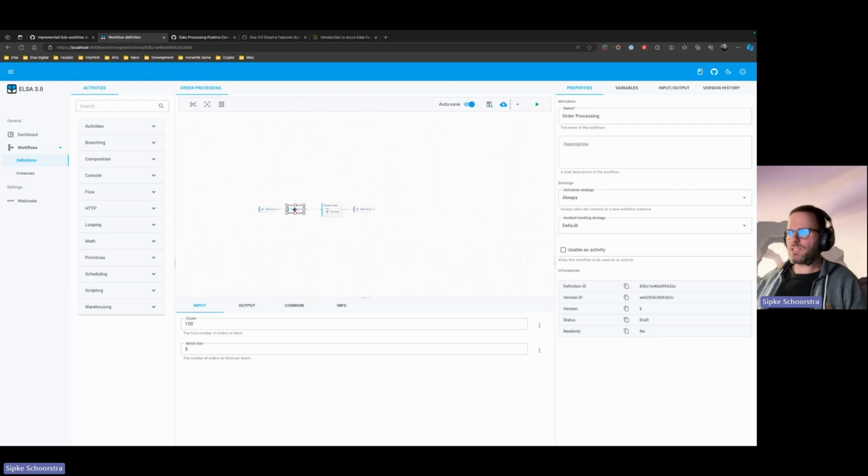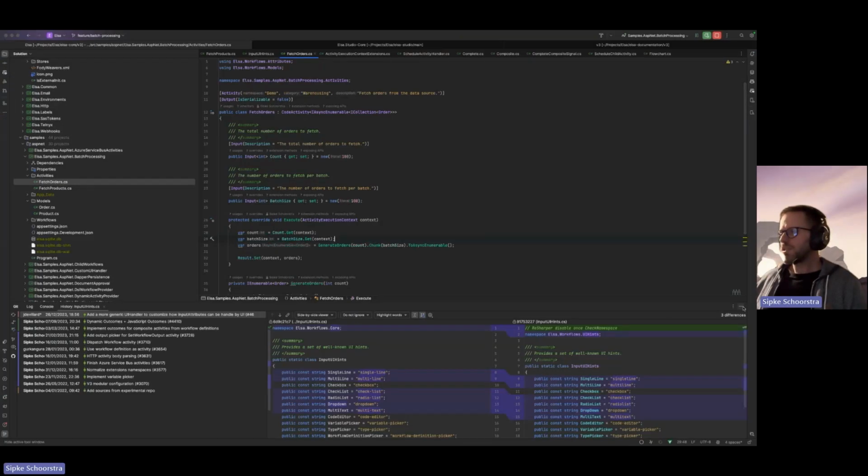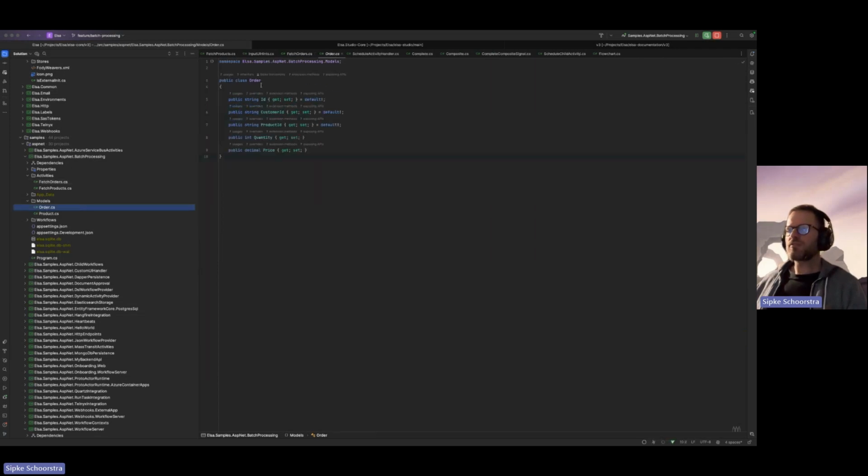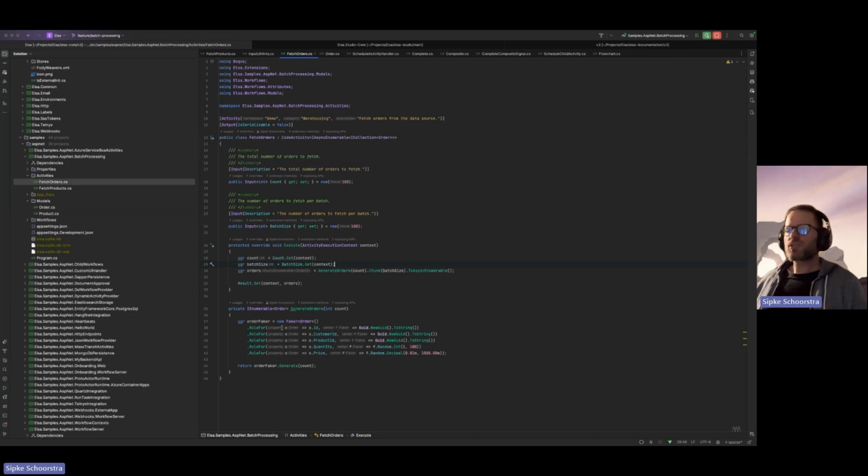So this thing here, let's look at its implementation. That's orders. This is the implementation. It's using, I think it's Bogus. Yeah, so it's using the Bogus package to generate fake data for a model called order, which is a simple class. It carries these members. And of course, in a real world scenario, this would be loading orders from a database or some other data store. Here we are emulating it.